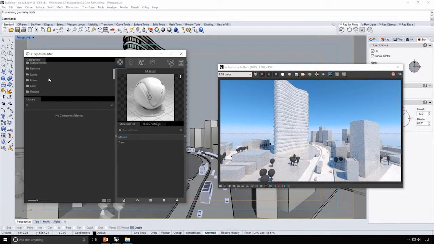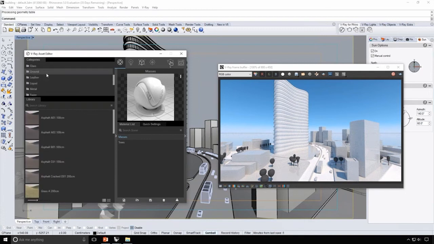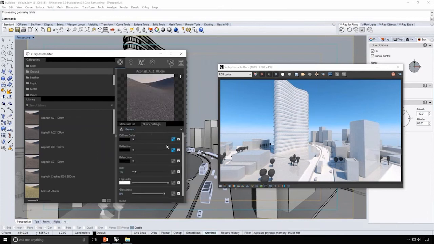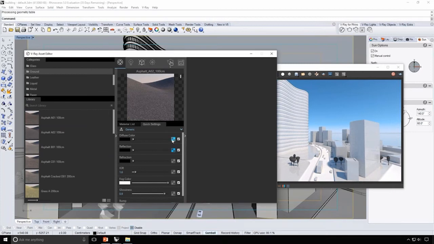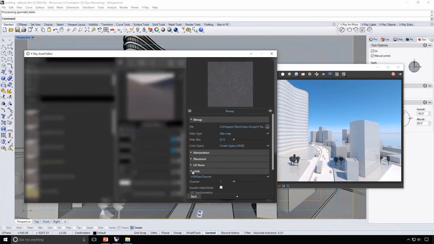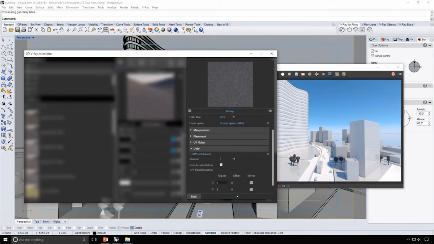So let's look to the categories here to texture that center building. So let's go with ground first, and let's find an asphalt here that we like. Now I've worked with this asphalt before, and for this particular scene I know that we need to adjust the scale. So I'm here in this texture swatch, and I'm just going to go into the UVW channel and set this to a value of 50.